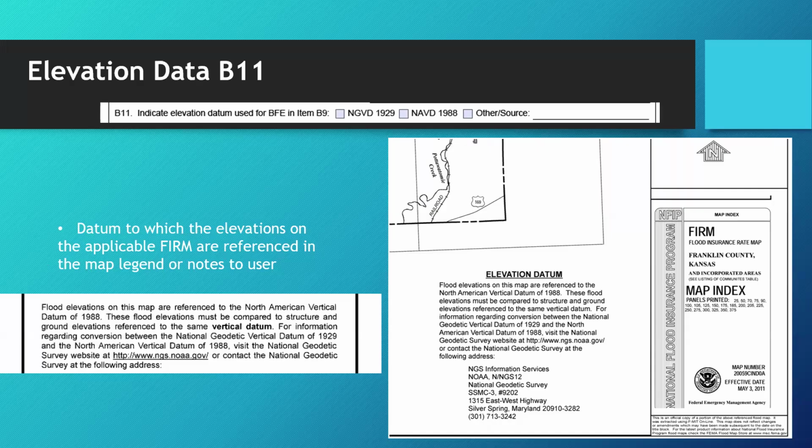It can be up to a foot of inaccuracy in Kansas. So if you have an older map, there may be conversions necessary. There's a VertCon, surveyors use it to do conversions between the two datums. So most of our maps now are in the NAD 1988. That's our most current datum.